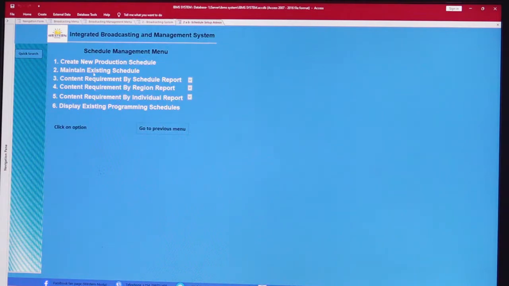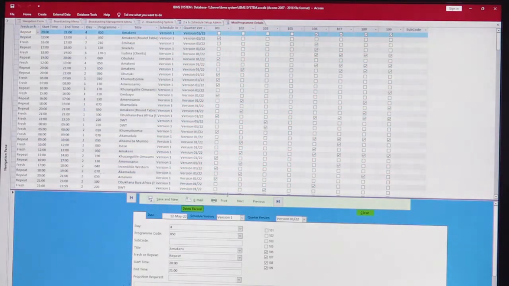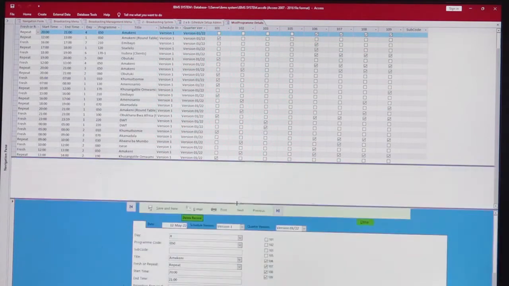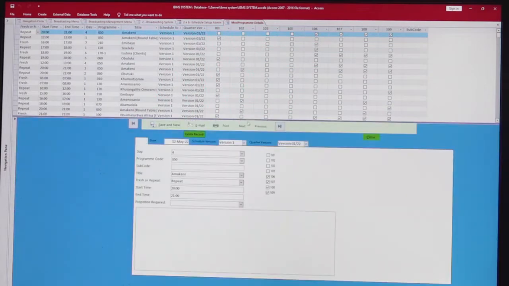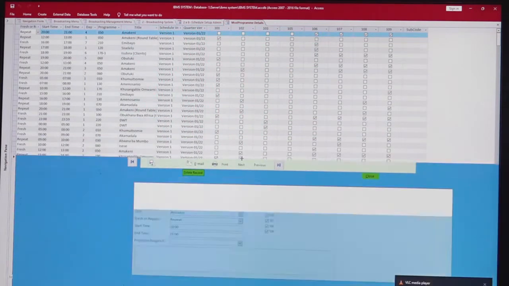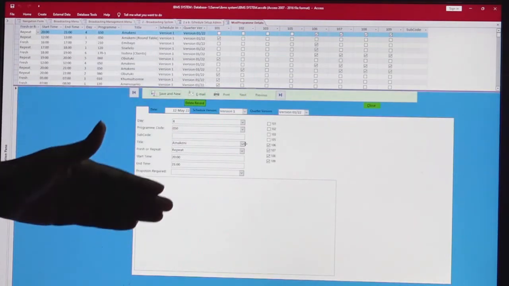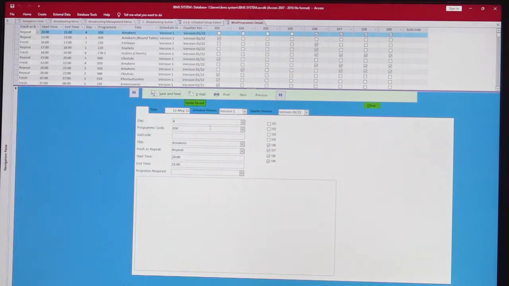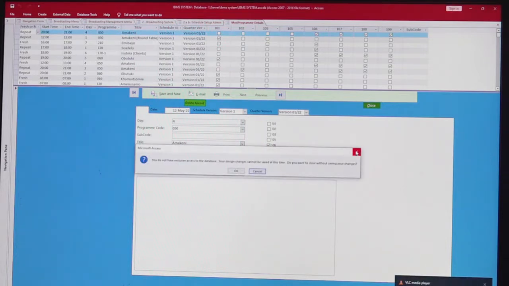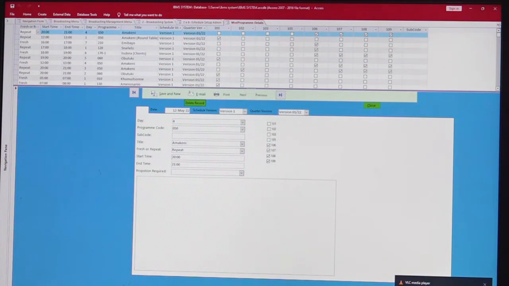The next thing is maintain existing schedules, which allows you to make changes to the schedule that you've entered. This is the layout. You can adjust the layout by dragging this divider. You just drag it, you can lift it up or drag it down. Basically, it's the same as the other screen, only that it allows you to make changes to the schedule that you've created. You just close it.